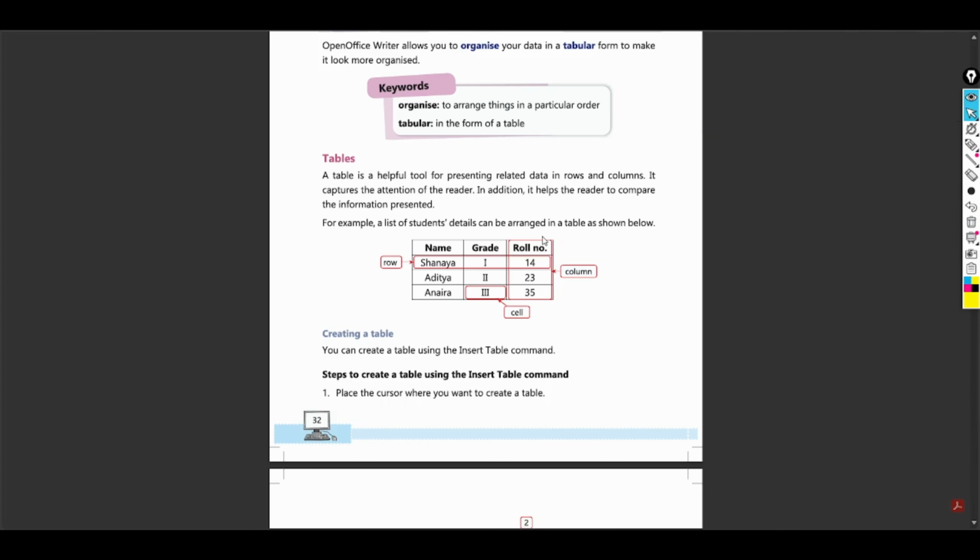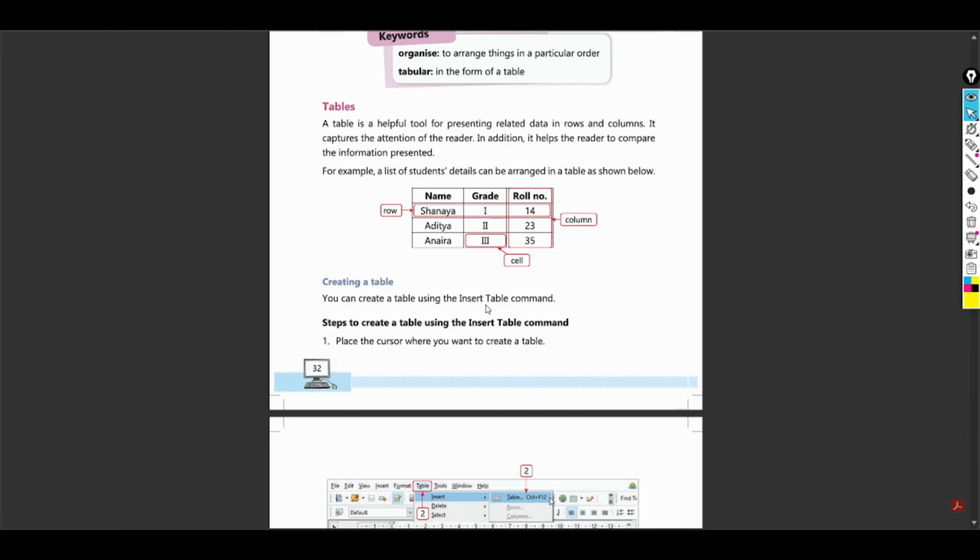See, these are called columns, these are rows, and a single box in a table is called what? Cell. A single box is called a cell. The horizontal boxes are called rows and the vertical boxes are called columns. Understood? Now we will see how many different ways there are to create a table.